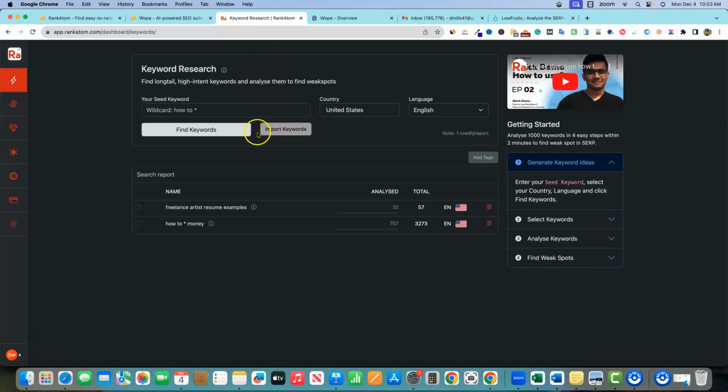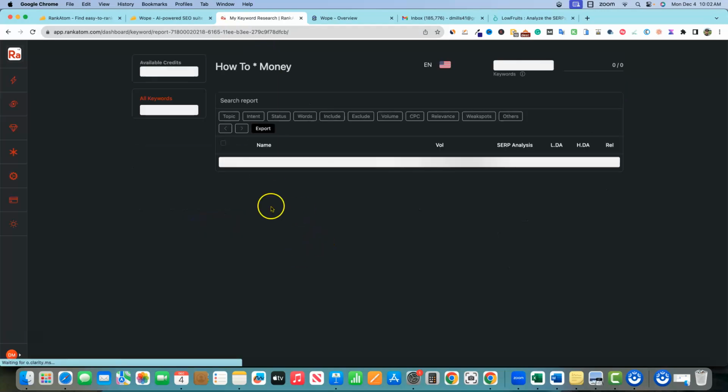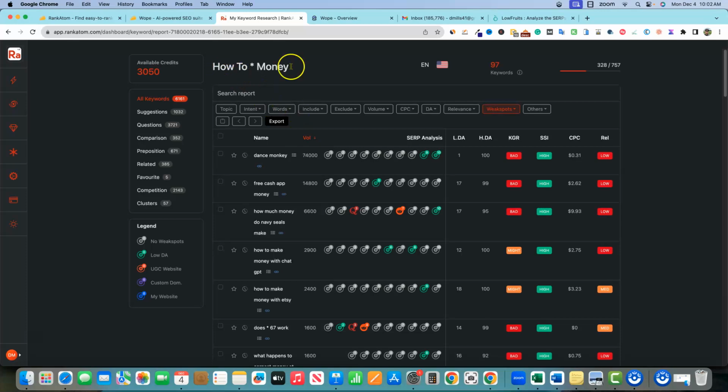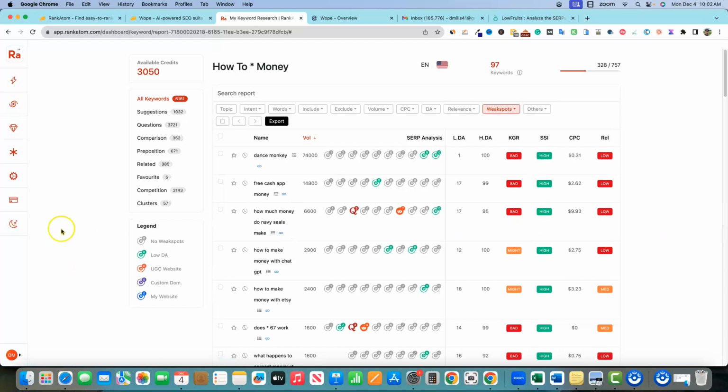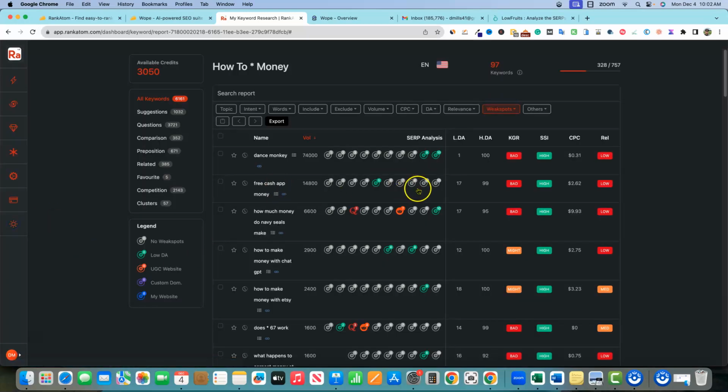So we're in RankAtom right over here, and I'm just going to show you, we're going to go into this keyword. This was a wild card, right? How to money, anything that has money in it. And there's a legend right over here for the different colors. We can switch the theme anytime we want as well. I'm going to stick with the dark theme.